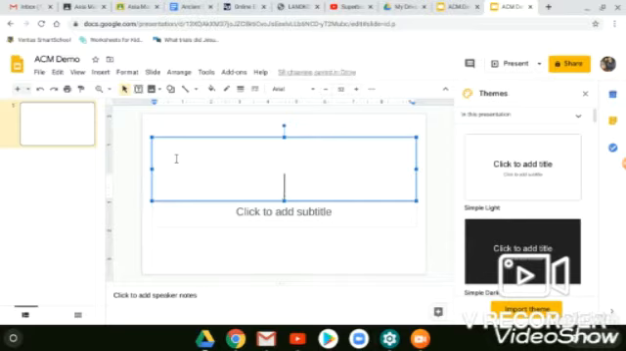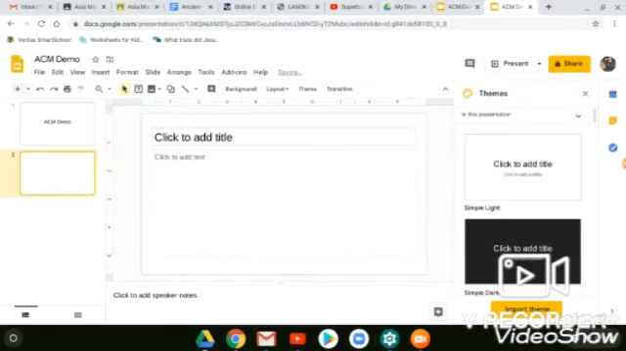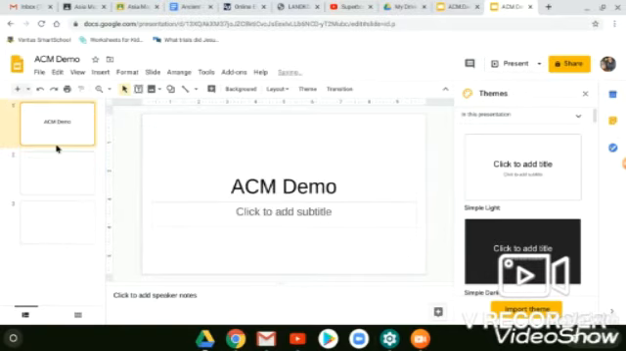So here where my main page is, this is the very beginning slide, so it's an introductory slide. The title of my project typically goes on here. So for the sake of my project, it is the Ancient Civilization Museum Demonstration. Okay, if I want to add additional slides, I just come over here and click on this and hit enter. And this will allow me to have multiple slides.